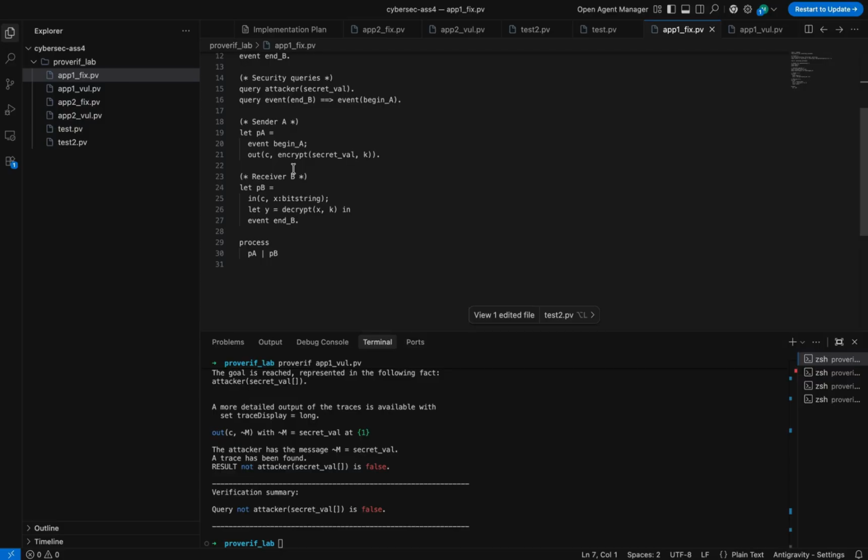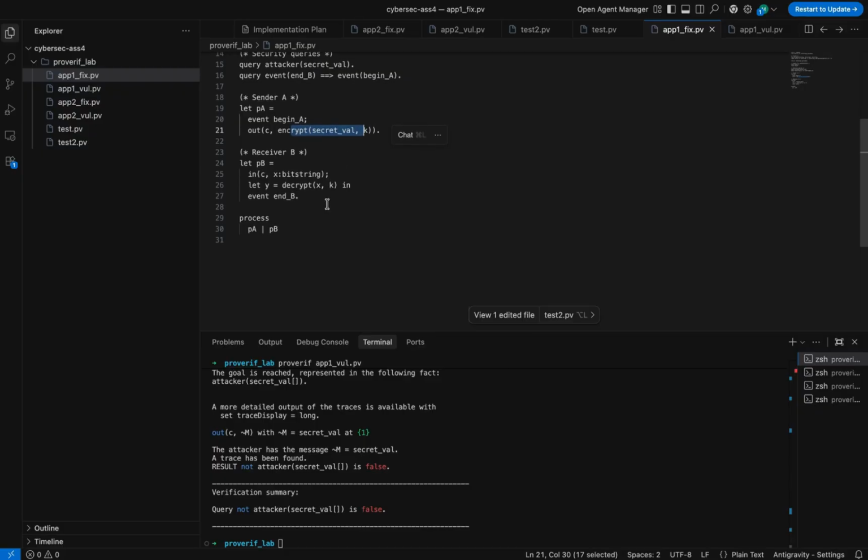Second, I established two distinct roles, a process pa and a process pb. This is the process pa and this is the process pb, which represents the receiver. Now process A properly encrypts the data before outputting it. Furthermore, to demonstrate true security, I will introduce the authentication events beginA and beginB.